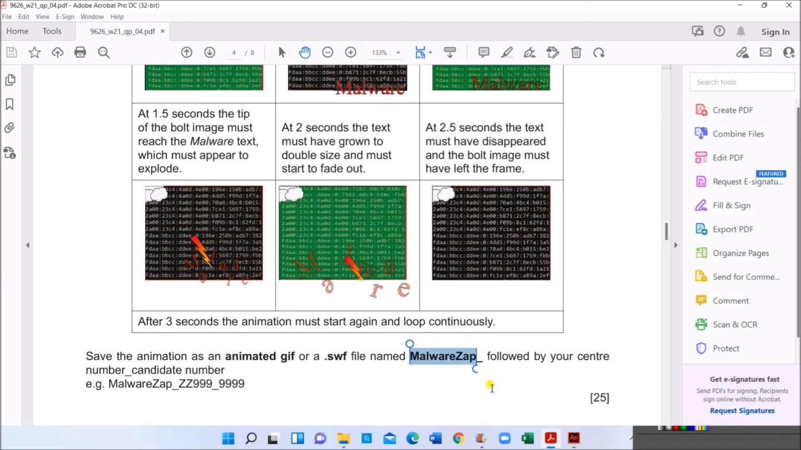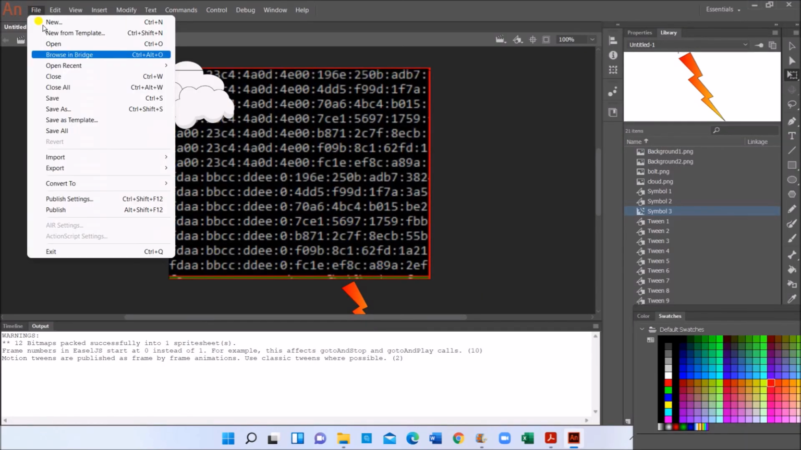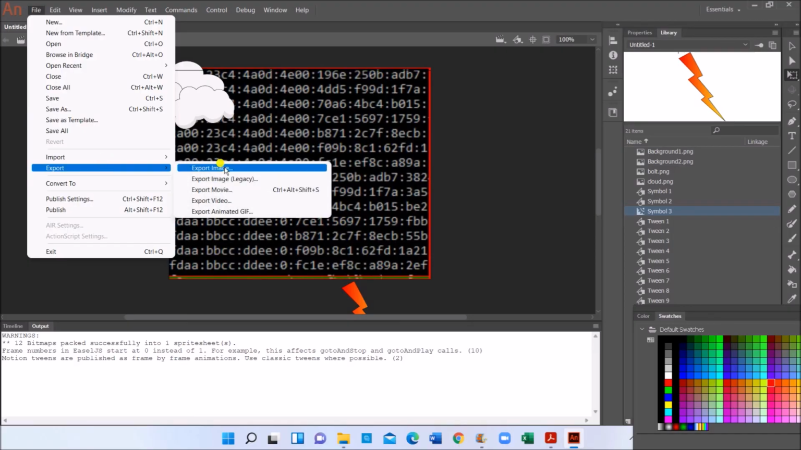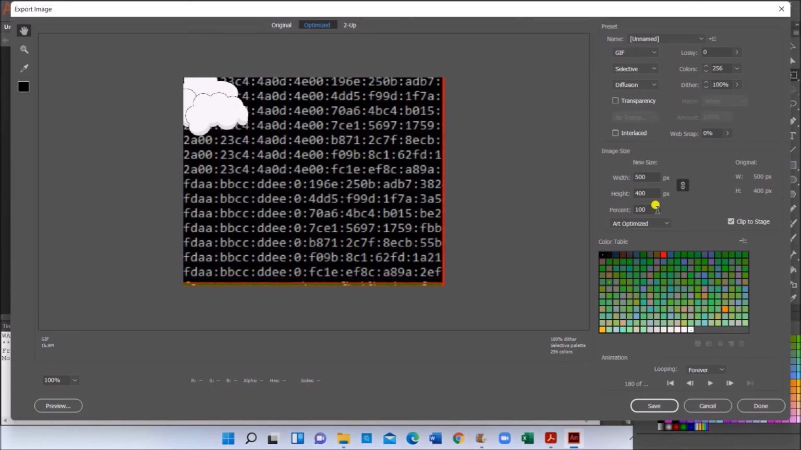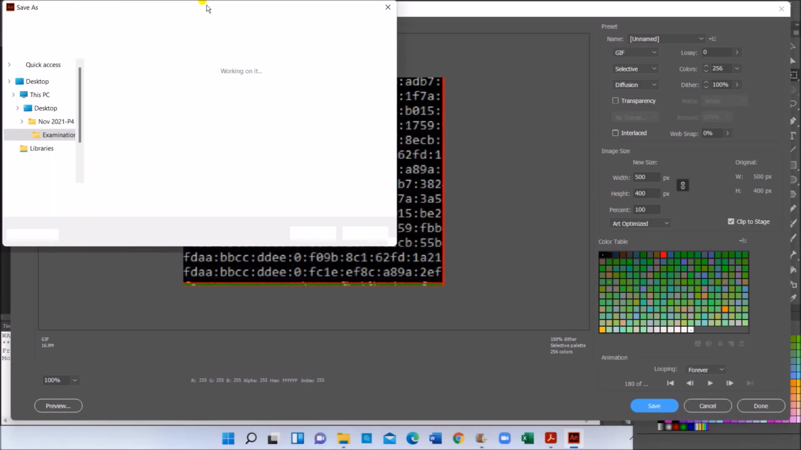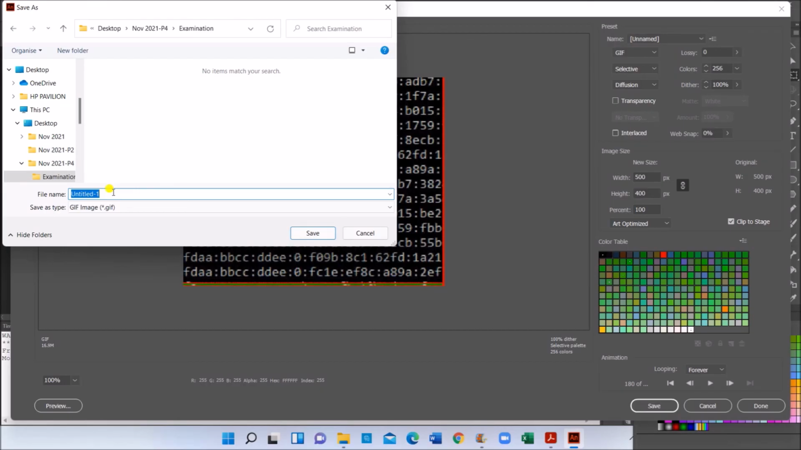It should be named as malware zap followed by your center number and candidate number. So let's export this. File, export, animated GIF. So make sure it is looping because it needs to loop. Looping forever is set. Click on save. Its name is malware zap followed by your center number and candidate number.